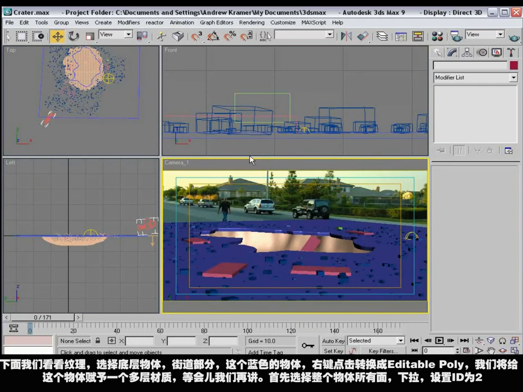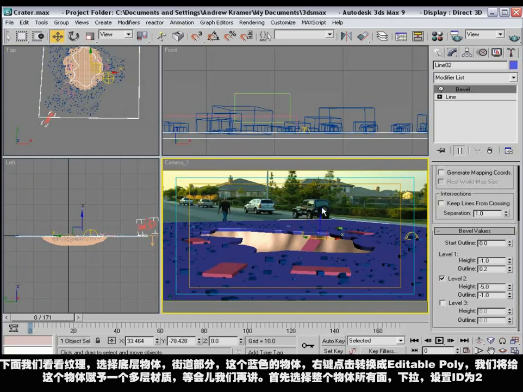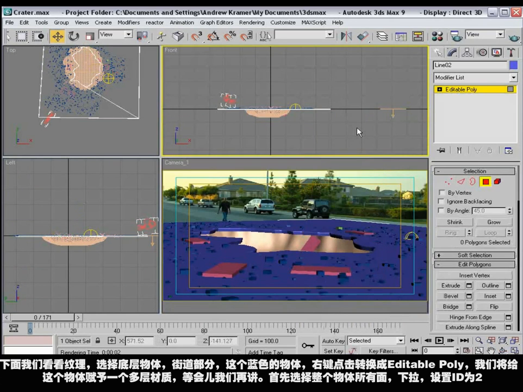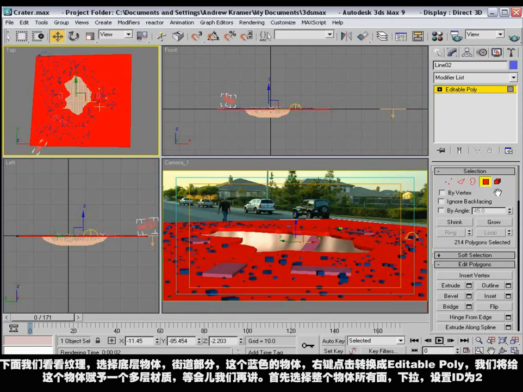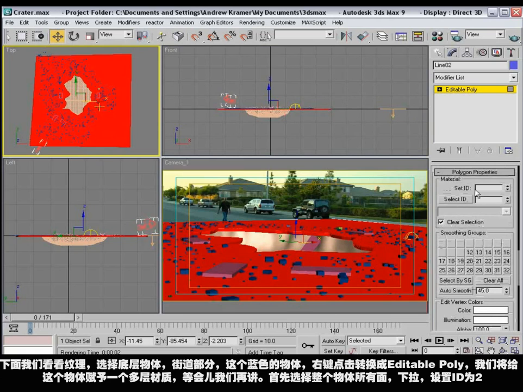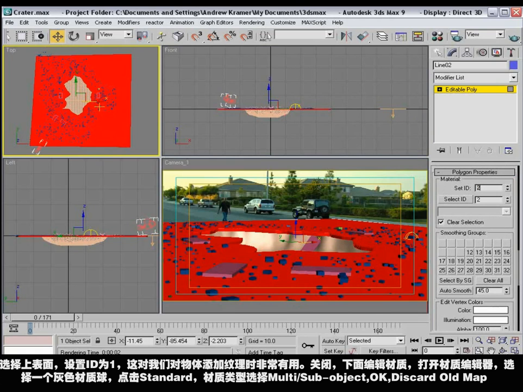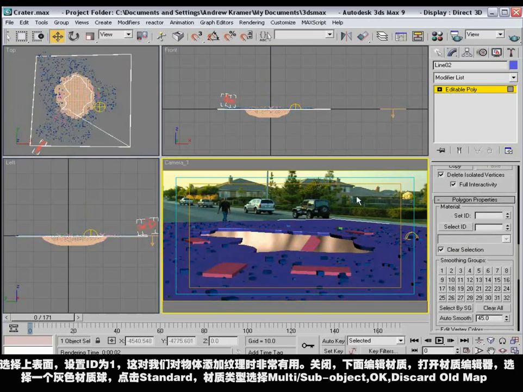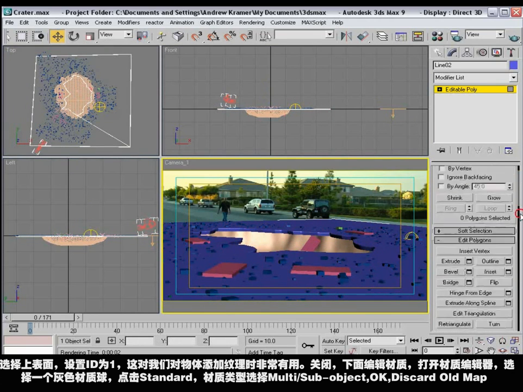So we're going to grab our bottom object, so our street object, and that's the blue scene here. And I'm going to right click and convert to an editable poly. And what I want to do is set it up for a multi-sub object material. And I'll explain that in just a moment. First, select the entire mesh, and we'll scroll down here. And we're going to go ahead and set the ID to number 2. What I want to do is select the top surface and set it to 1. And that's going to help us when we're texturing this image.